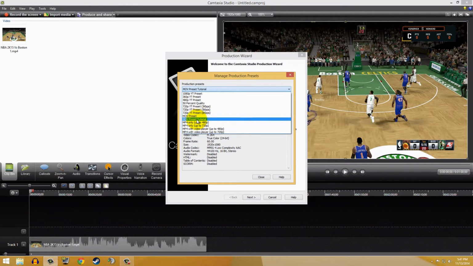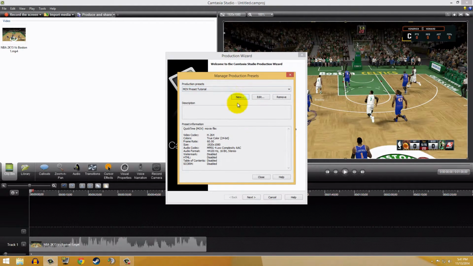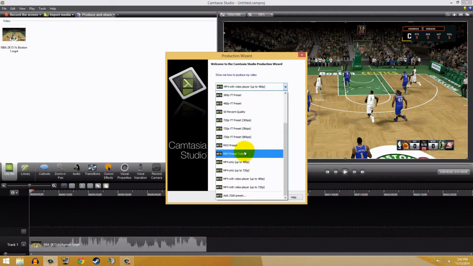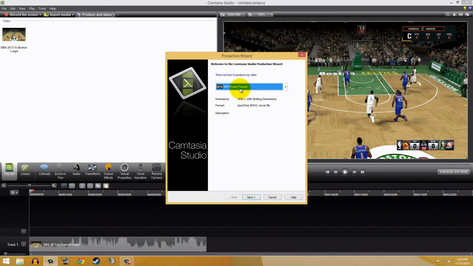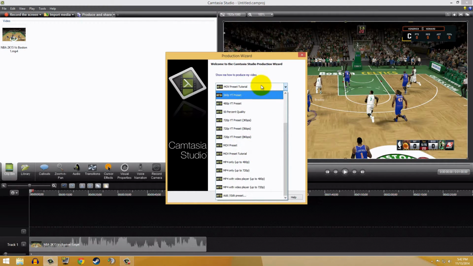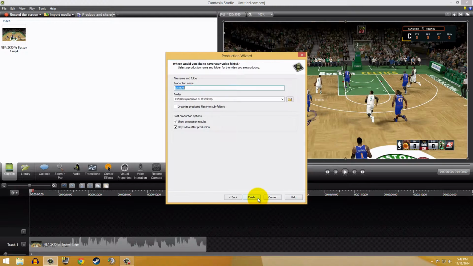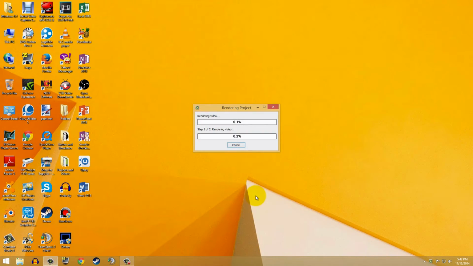So here it is. We have MOV preset tutorial. What you're gonna do is press close, and the original file should be MOV preset. But since this is a tutorial, I just cloned it, so they're actually both the same. So press next and choose whatever you like. This is my example MOV preset tutorial right here. Organized into subfolders, that's a pain. So pretty much I'll say no. So press finish, and I'll see you after the render.